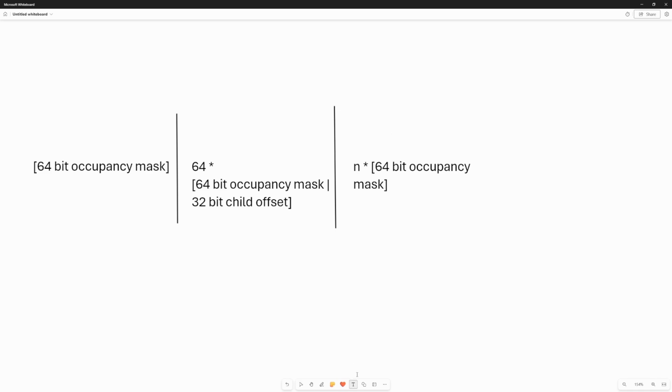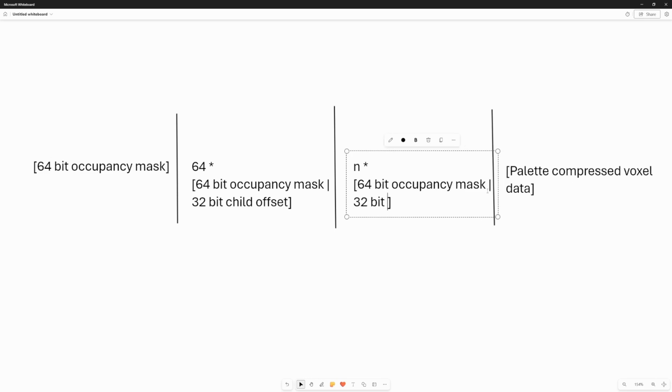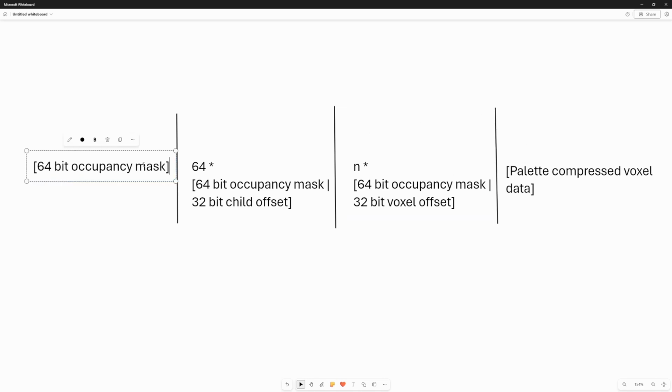And then finally, the last layer is the actual voxel data. So palette compressed voxel data. And this as well, it can't be determined implicitly, so we have to store the 32-bit voxel offset. And so that offset is from this point here. This point, though, isn't determinable implicitly, so we do have to store where this line is, and I do that in the header here. And so this will point to where this resides, and then each of these offsets are from this point.